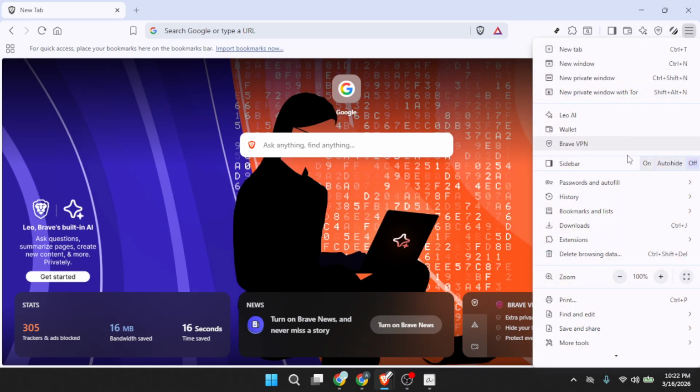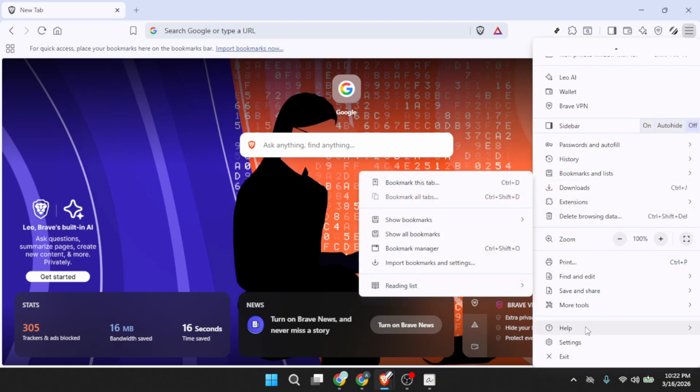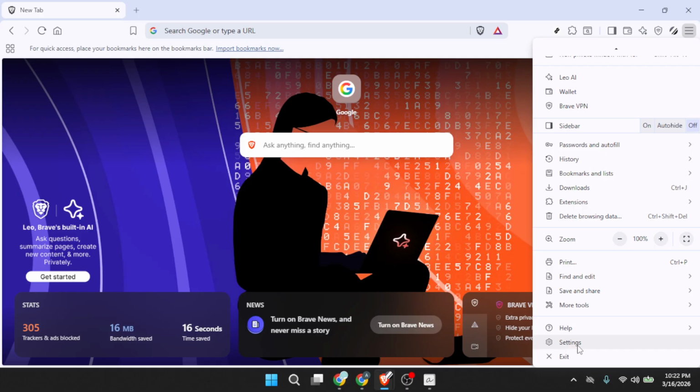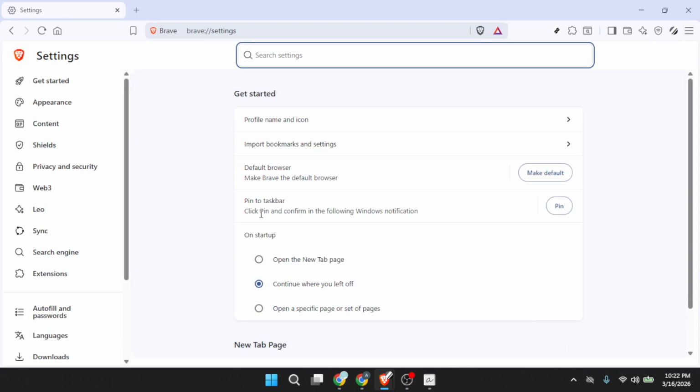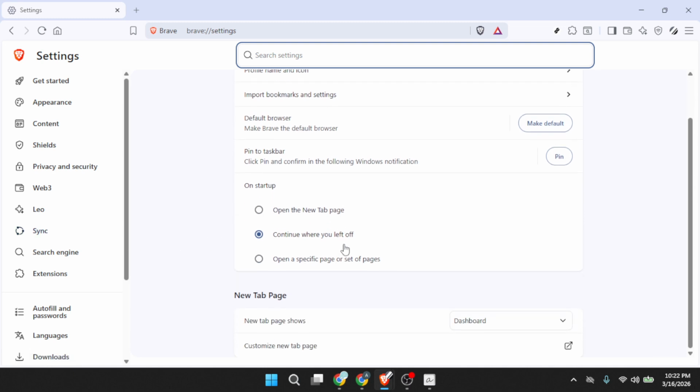From here, choose Settings. This is where Brave keeps all of the options that shape how your browser looks and behaves. Inside Settings, look for the section called New Tab Page. This controls what you see on your start page. Click Customize New Tab Page to open the panel of appearance and content options.